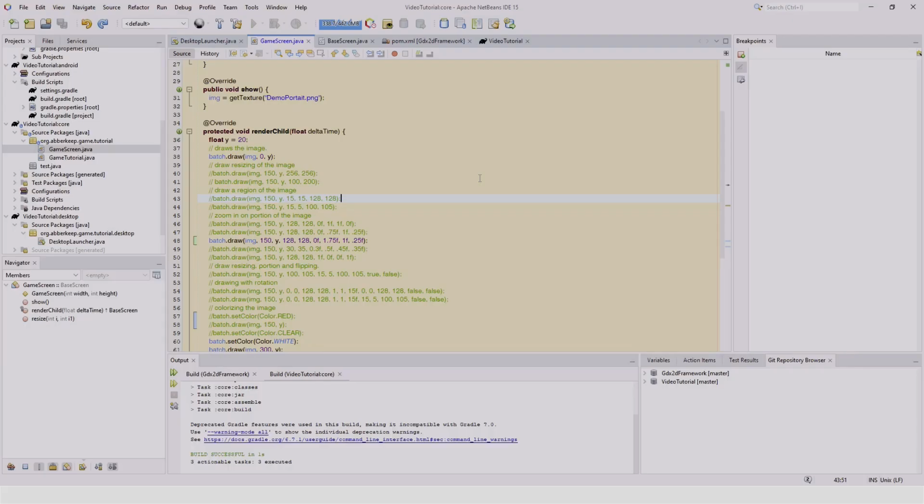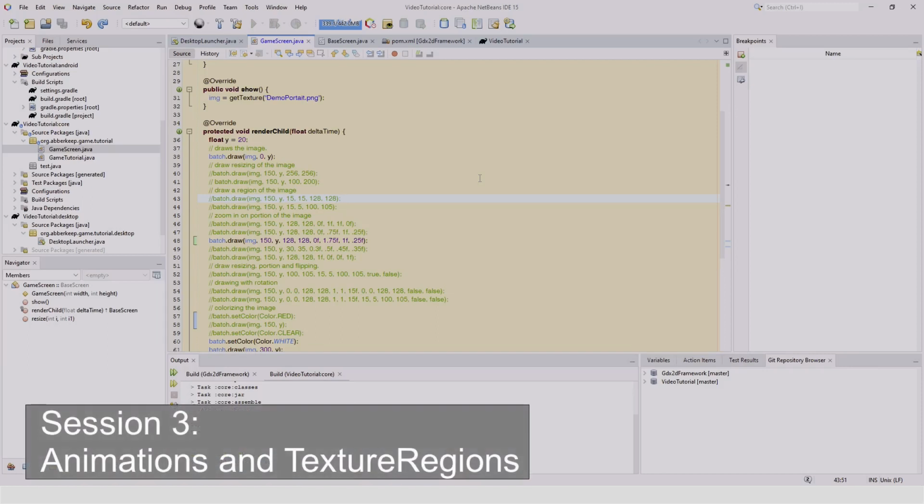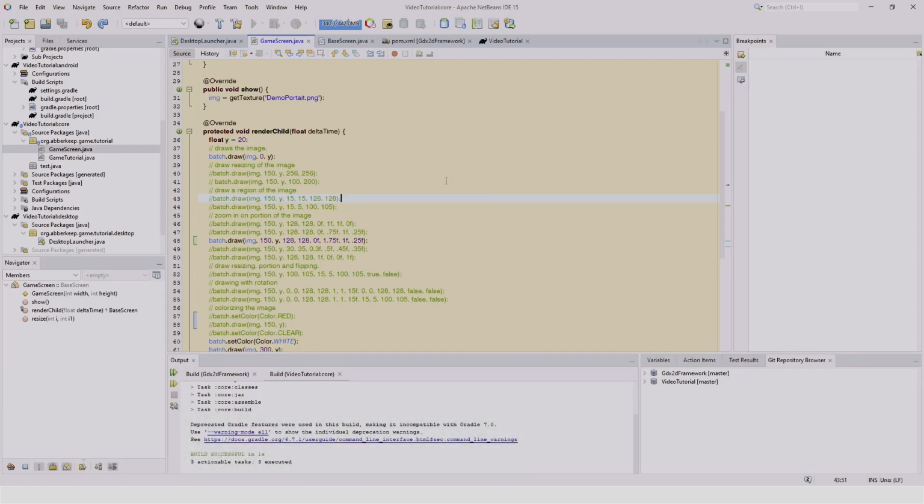Hey, this is Gary, and welcome back to my tutorial on 2D game development using LibGDX. Today we're going to go over animations, which includes texture regions. And so let's get started.